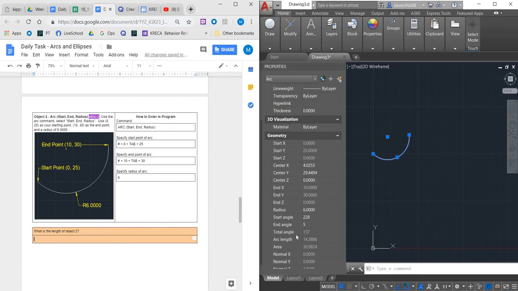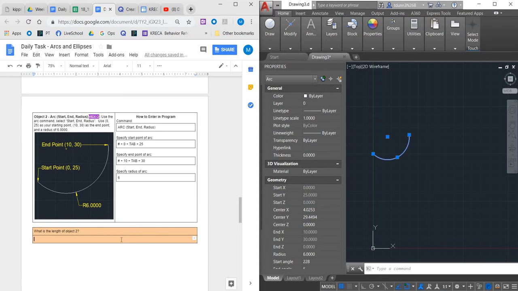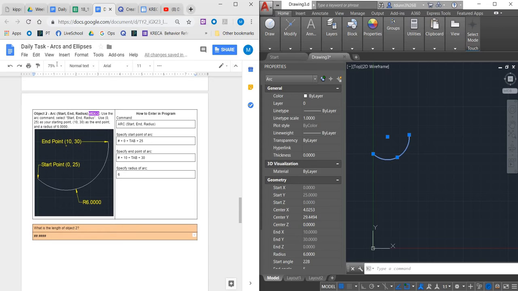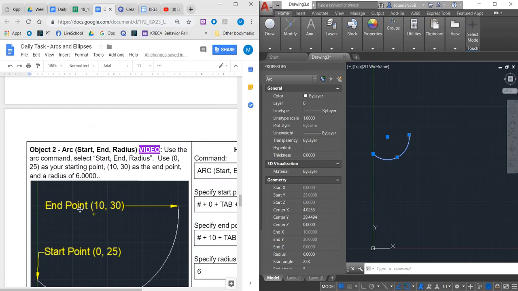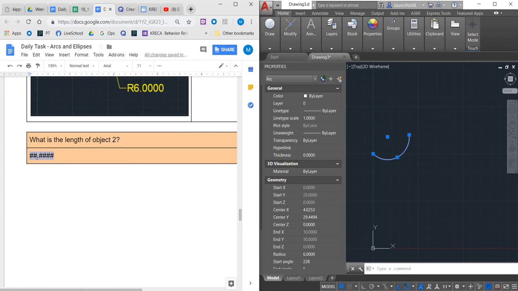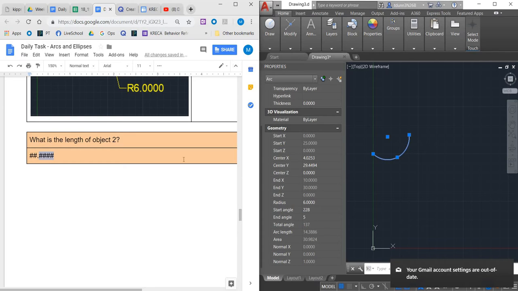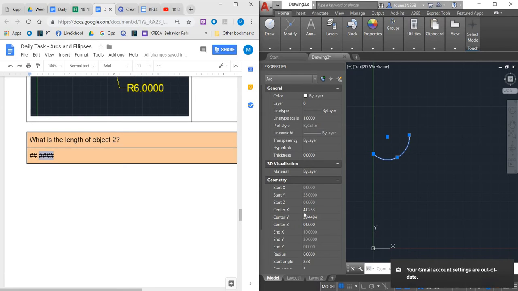Remember, I'm going to find it somewhere in my properties menu. Just to give you a hint, let me zoom in so we can see this. I know that it's going to have 2 numbers before the decimal point and 4 numbers after the decimal point. There's only one length measurement. It might say arc length, but that's what you're looking for. Answer and then move on. All right, have fun.